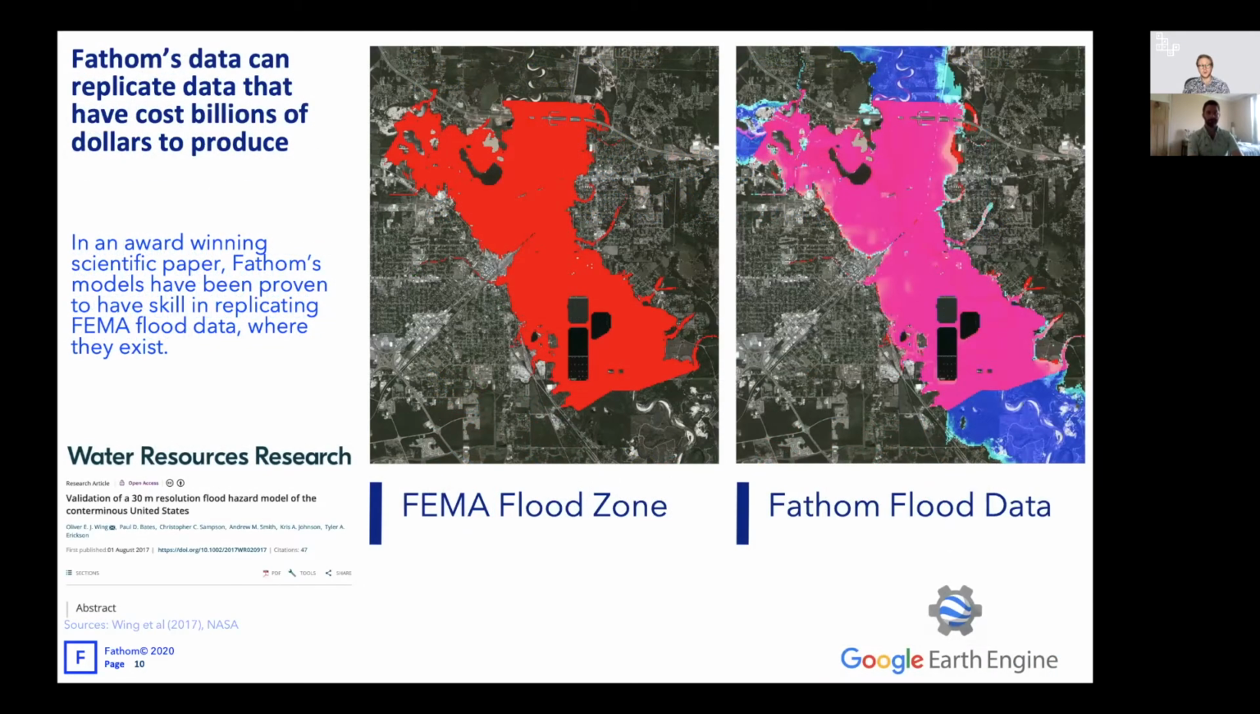So what does all this mean for model performance? Well, a couple of years ago, we undertook a national scale analysis in collaboration with Google to evaluate the performance of our first variant of the model. And this research was published in an award-winning paper. And we showed that where FEMA data existed, our data matched it extremely well. However, as with all models, there were elements that could be improved and needed to be improved. This included model behavior in coastal regions and model behavior at high frequencies. And these were the key focus points of the development we've been doing over the last couple of years.